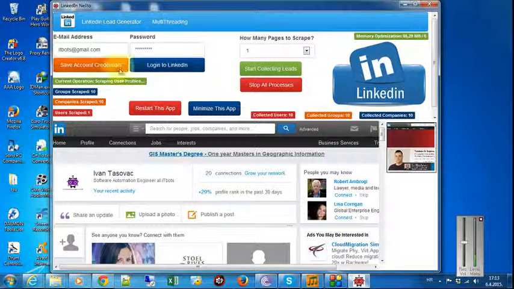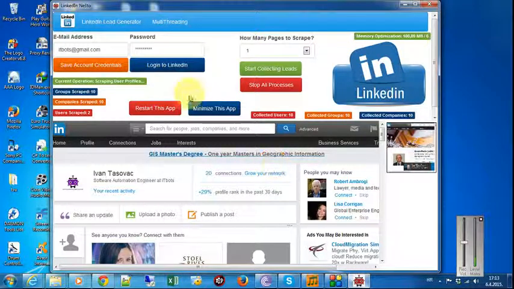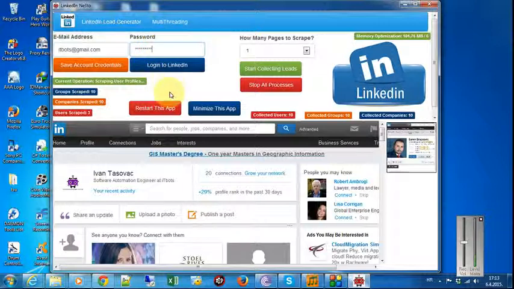And you also have this ability to save account credentials. When you just click here, the software will just save everything in a small DAT file. So let me just show you what happens when you restart the app. I'll just wait for these users to get scraped, and then I'll show you how the software actually remembers this email address and password.